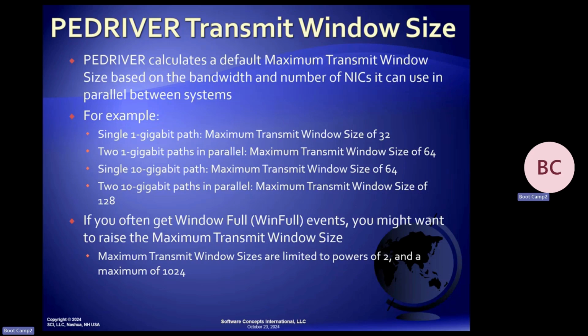Maximum transmit window size is the size to which PE driver can grow. The defaults: for a single 1 gigabit path, VMS will pick 32. For 2 1 gigabit paths in parallel, 64. For 10 gigabit paths, 64. For 2 10 gigabit paths in parallel, 128. This is something that you might consider tuning.